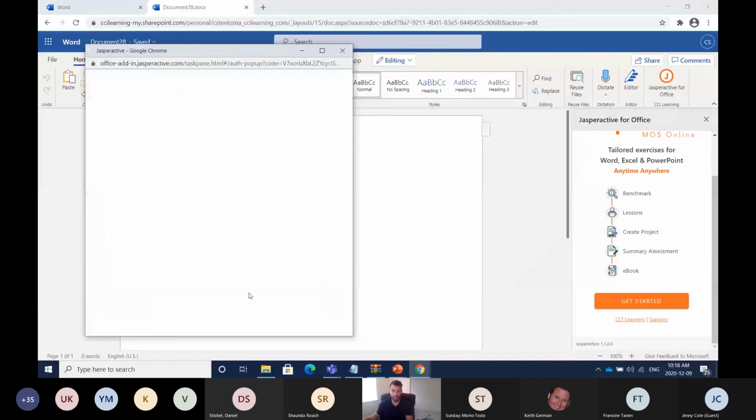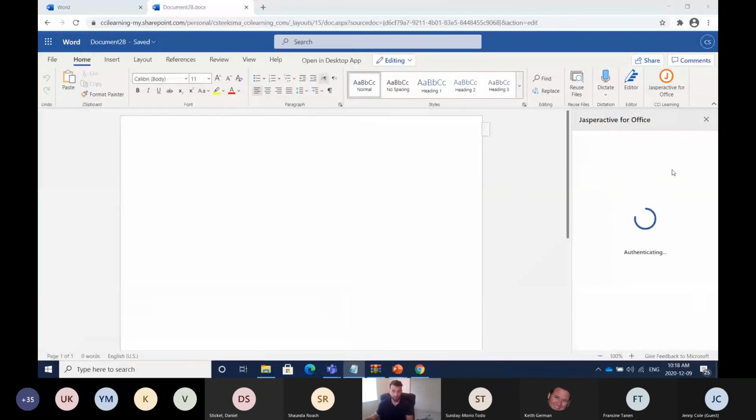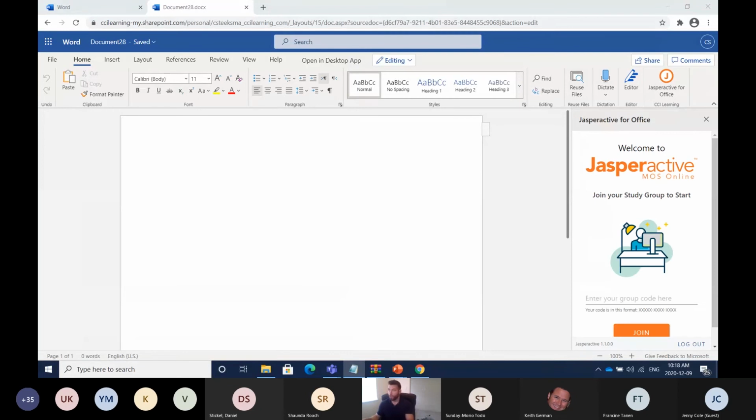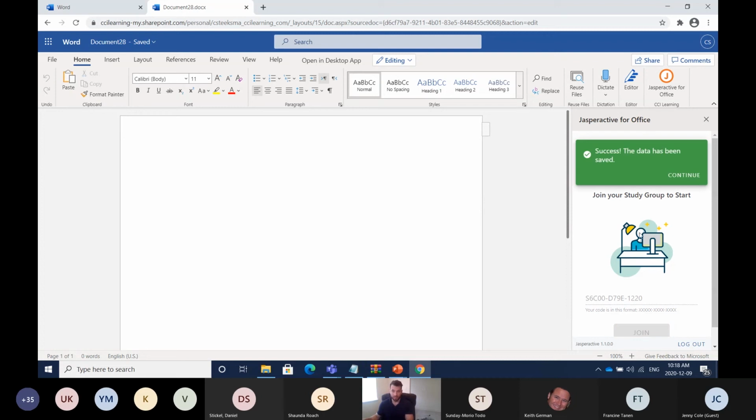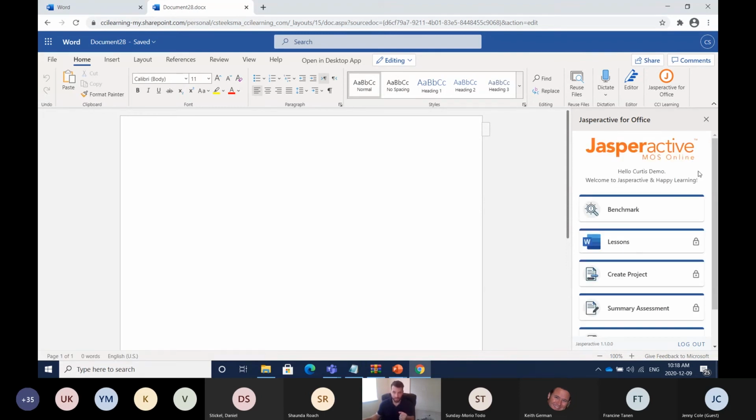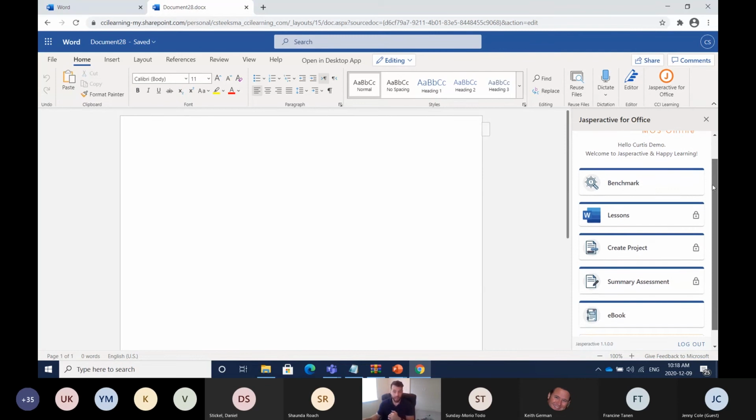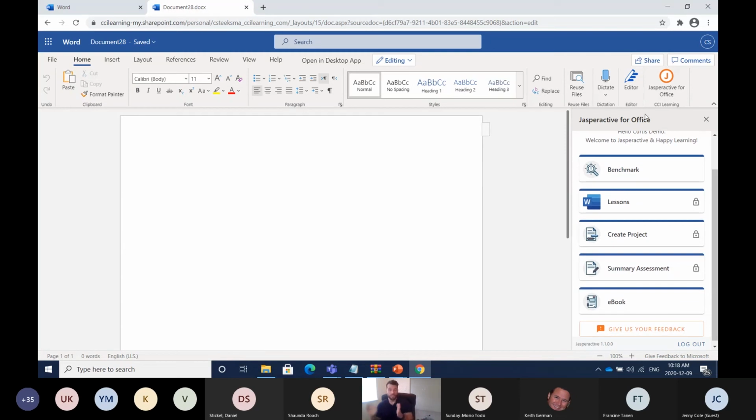So let's get started. At this point, I would now be able to log into my account. So it's going to automatically log me in, prompt me for my group code. Again, this is something the teacher creates and provides to students. And then when I click join, you can see it says success. It's been saved. I can continue. And now Jasperactive has unlocked. So there's a benchmark, lessons, create project, summary assessment, and ebook. These are essentially all of the steps or components of Jasperactive.